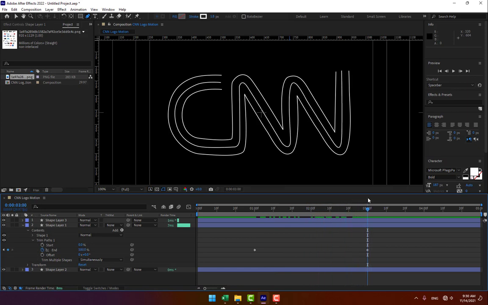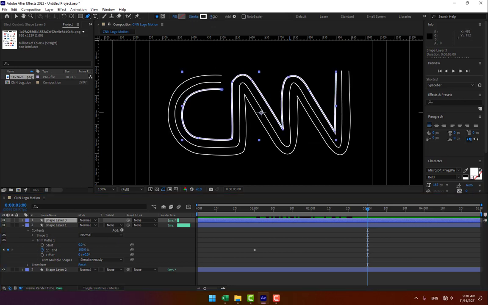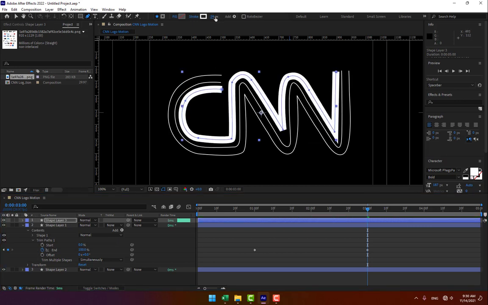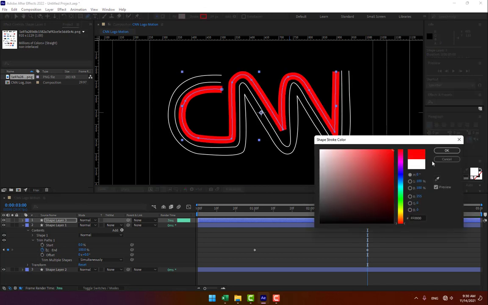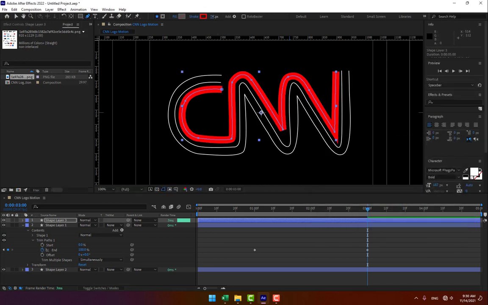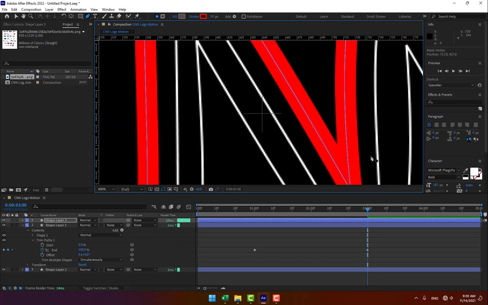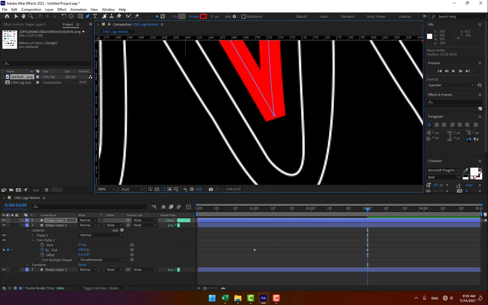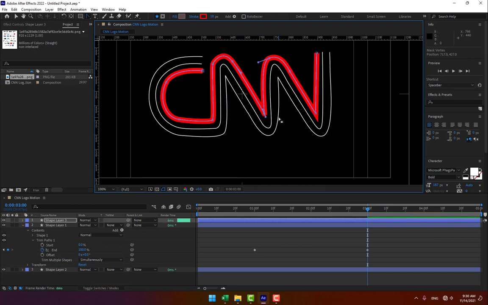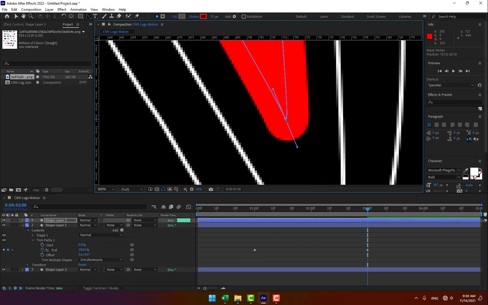Now select layer 3, change the size and change the color to red. Bring down the size a little bit. There is a little problem, so select the convert vertex tool. Okay, and there is another one.